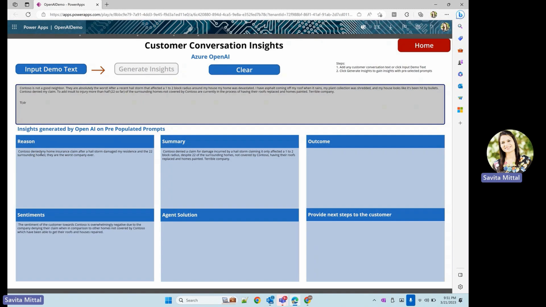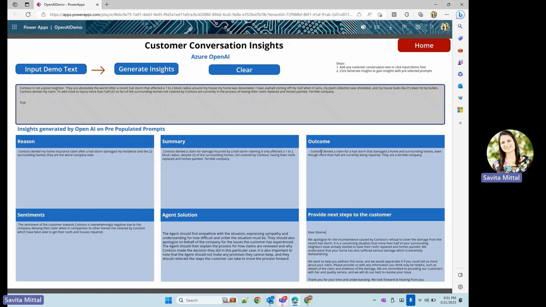Reason: Contoso denied my home insurance claim after a hailstorm damaged my residence. This is from a customer. What is the reason that the customer is sending this message? What's the summary? What was the outcome? How did the agent handle this conversation? What is the sentiment of the customer? The sentiment of the customer towards Contoso is very overwhelming and negative.